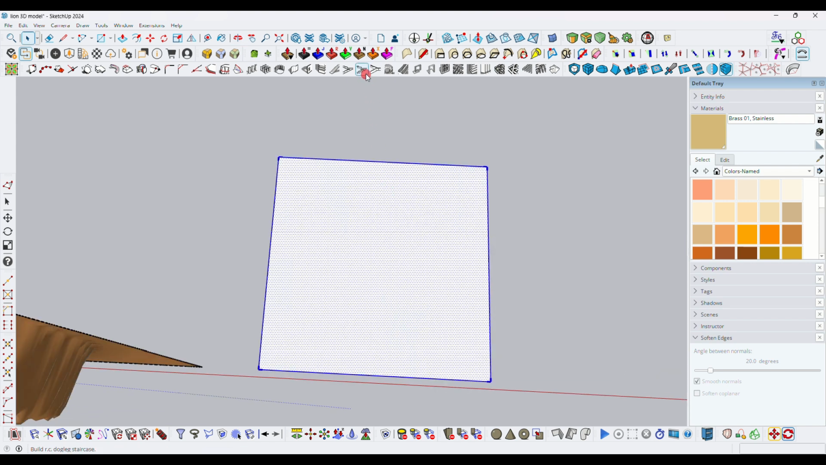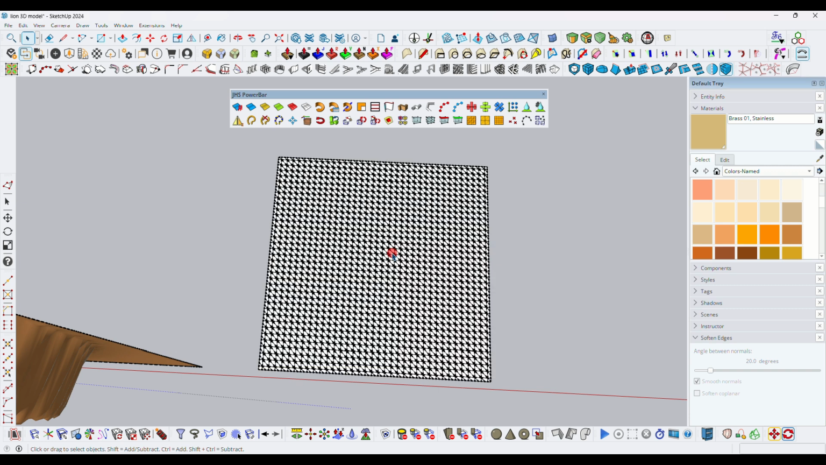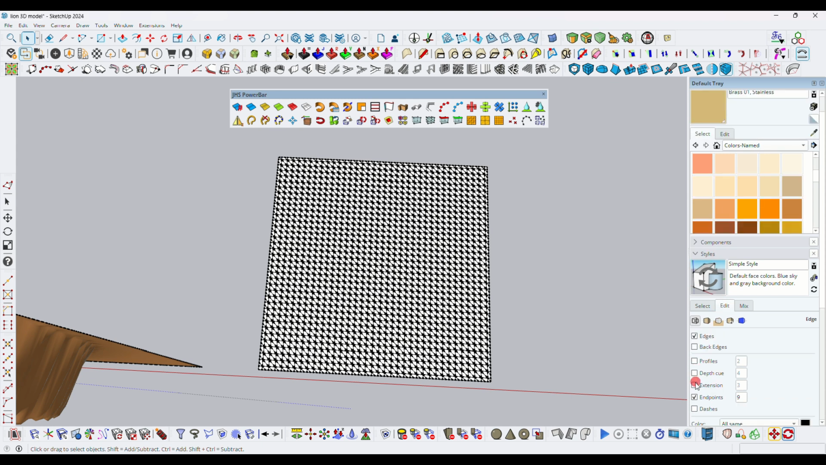Then you have to subdivide this face. We will use the JHS Powerbar plugin and select the face, then click over here. You have to set the parameters, so just follow the same settings. Within a few seconds you will see something like that, and your model will be subdivided.